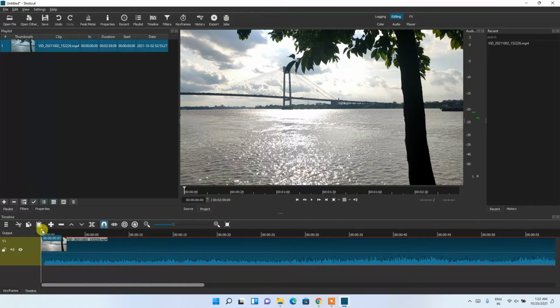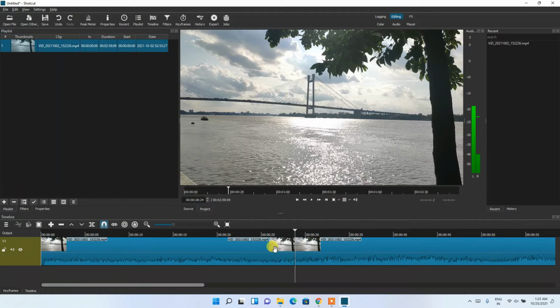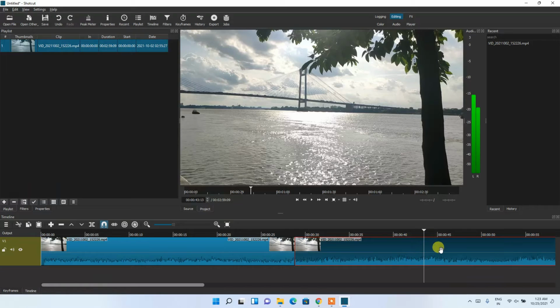From here you can easily cut your video. Let's say you'd like to cut at this section. Just go over here so that it creates two parts, right? Now let's say you'd like to cut at this other section. Just go to that portion and click on split, and it will create another part, right?